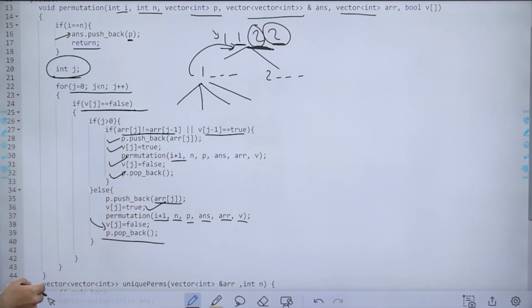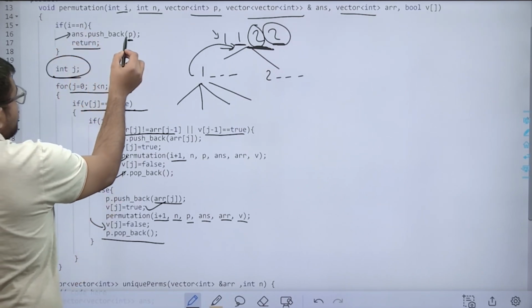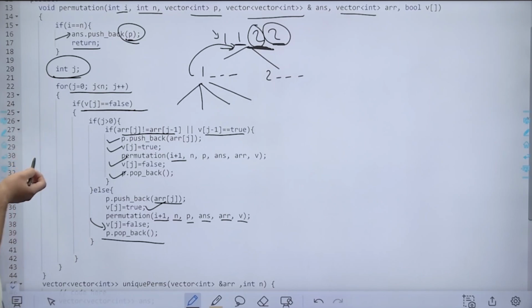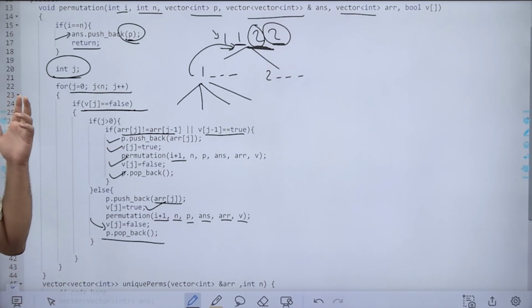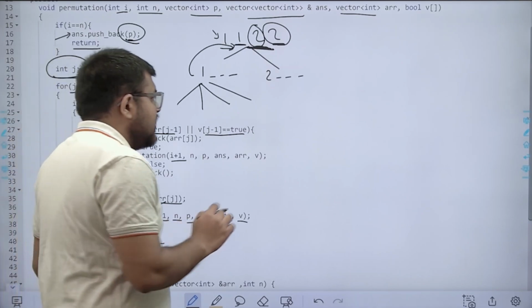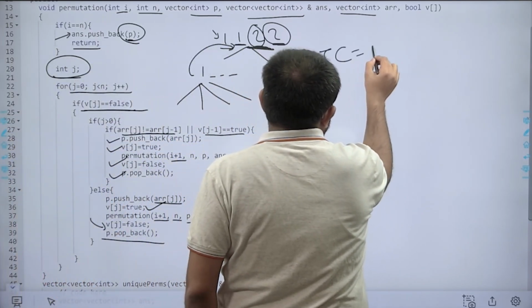So in this way, whenever I get i equal to n, I will push that permutation into my answer vector. Finally, this will generate all the permutations, and I will return it from my main function. Now what would be the time complexity here?